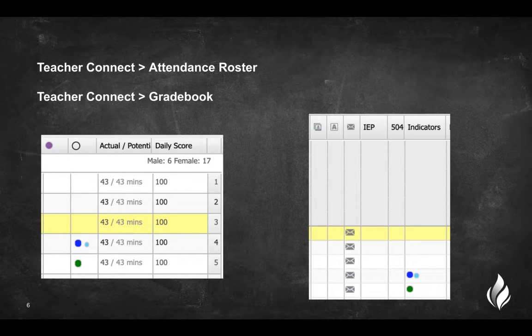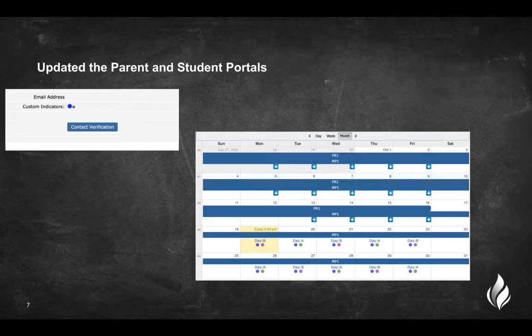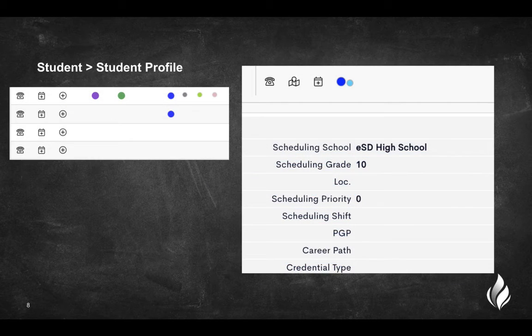We made these updates in the Teacher Connect attendance roster, the Teacher Connect gradebook. We've updated it on the parent and student portals. We also added the learning code indicators to the school calendar on both the parent and the student portals. We also updated this information in the student profile, listing, and detail view.